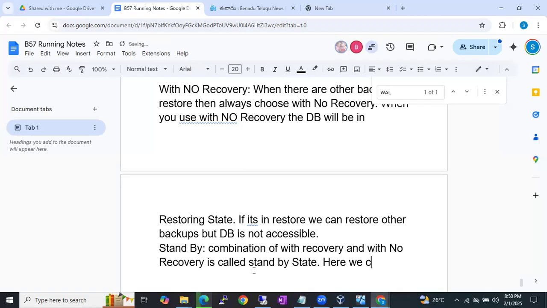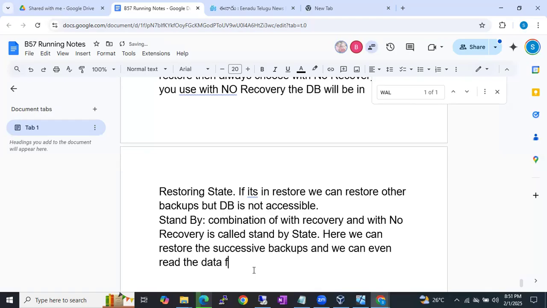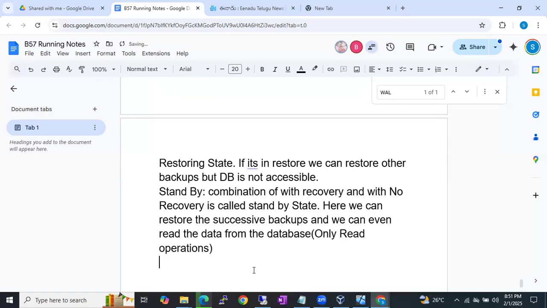Here we can restore the successive backups and we can even read the data from the database. So read means only read operations, not write operations. Read only state, standby and read only. Only read operations is your standby state, guys.